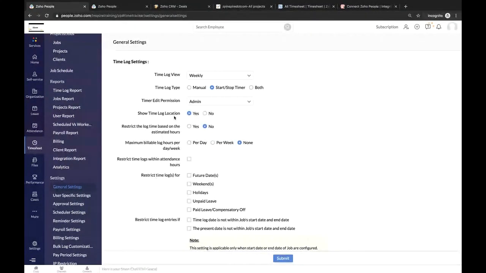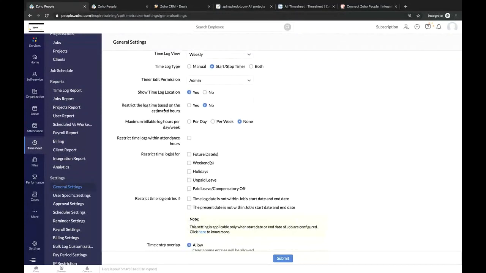Then we have show time log location. If this is enabled, whenever a time log is created, the location will get captured. And then we have restrict time log based on estimated hours. Hope you remember we created a job called development, and we assigned 6 employees to that job, and I gave 10 hours as estimated time for each of them. If 6 employees work, it is going to be 60 hours, but for one individual, it is going to be 10 hours. If I enable this option, employees would be able to submit time logs only for 10 hours and not more than that. If they try to submit a time log beyond 10 hours, the system will throw an error right away.